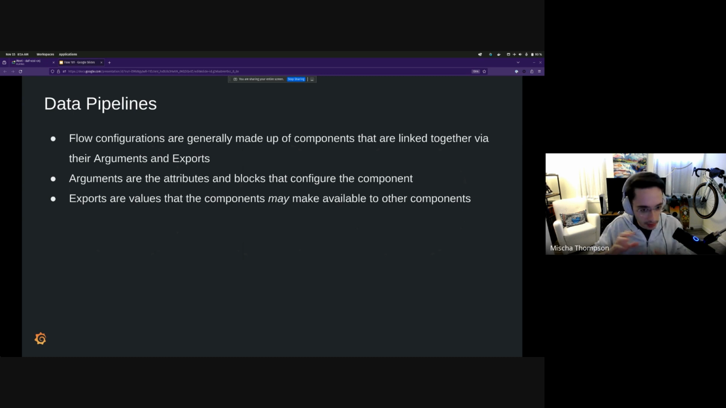Arguments are those attributes that you use to configure the components. And exports are something that I've mentioned a couple times in the past, but they're values that components may make available to other components. So not every component has an export. In some cases, they don't have values that can be referenced. But again, this would all be in the documentation. And as you get a feel for how things work and have used components, you'll see which ones tend to have exports and which ones don't.